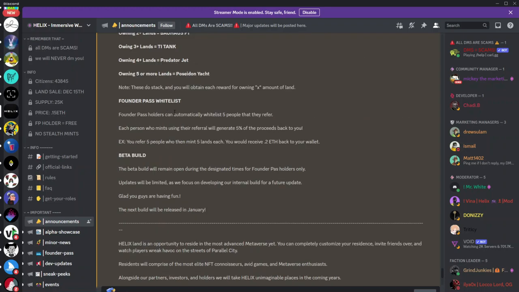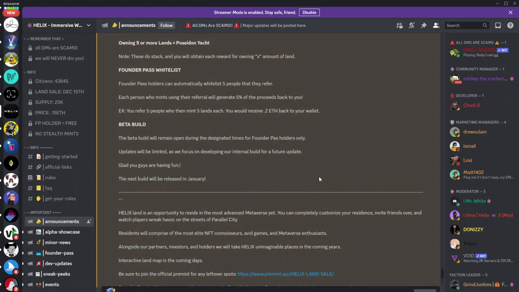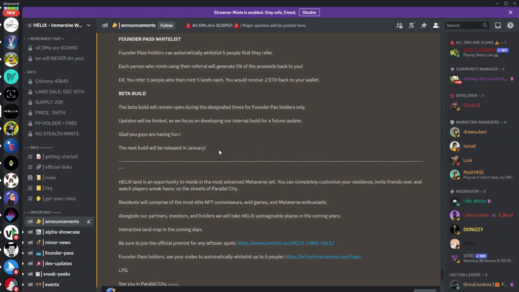So the founder pass holders can automatically whitelist five people, and each person that mints will generate 5% of proceeds back to that founder pass, which is a great incentive for people getting other people whitelist spots. So you could refer five people who mint five lands each, and you would receive 0.2 Ethereum just for referring them five people. The beta build is only open for founder pass holders, and they can explore a bit more. The next build will be released in January.